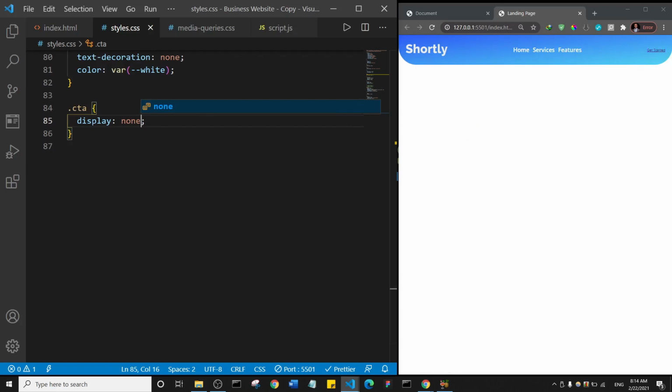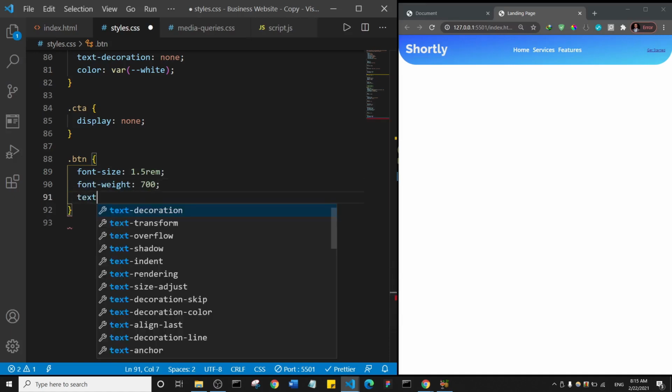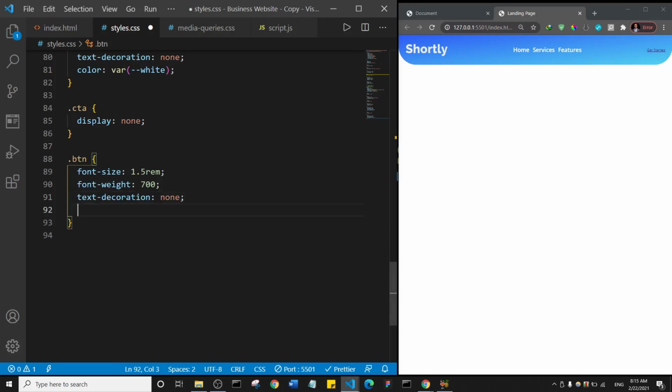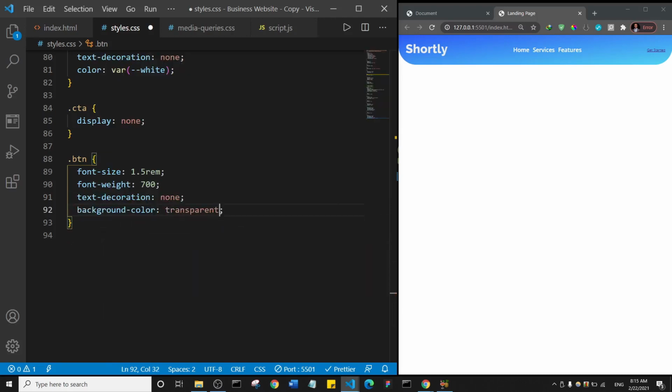Okay, so now let's go ahead and style the button. So I'll come down, I'll say .btn. Okay, so buttons usually have a lot of styles, so let's just do 1.5 rem. Let's do a font weight of 700 as well. Let's set the text decoration to none. Let's set the background color to transparent. Maybe I should be saving this so you can see what's going on.